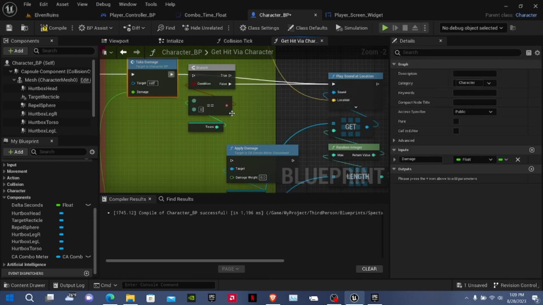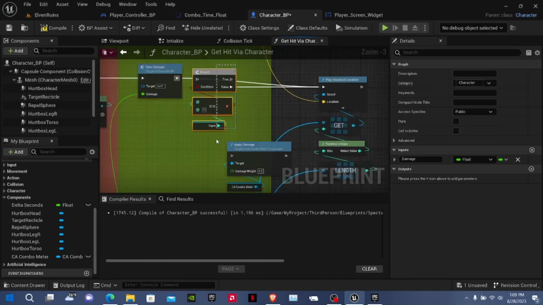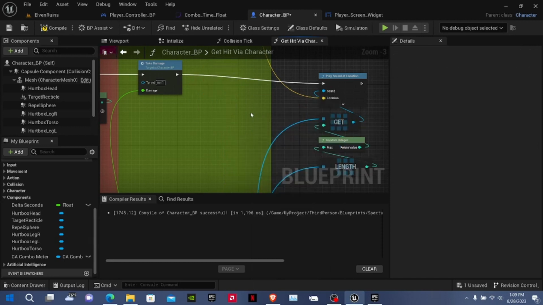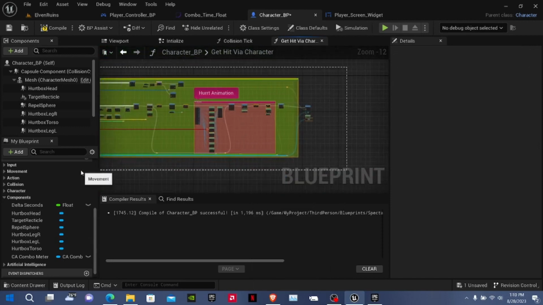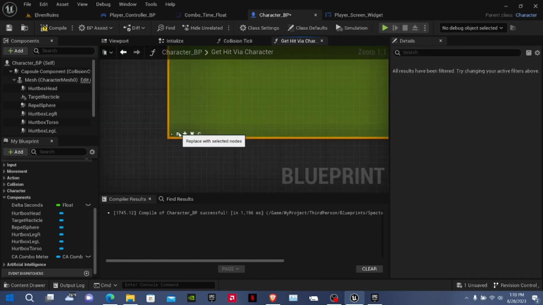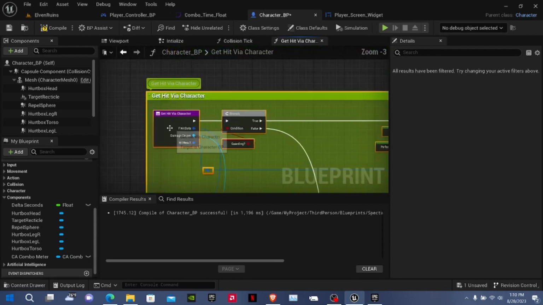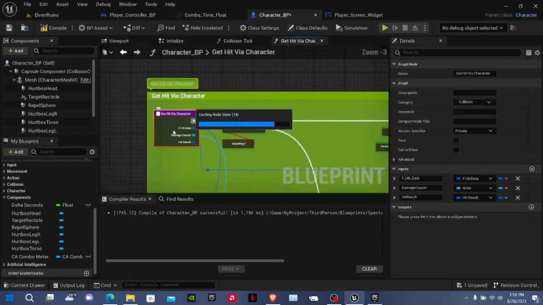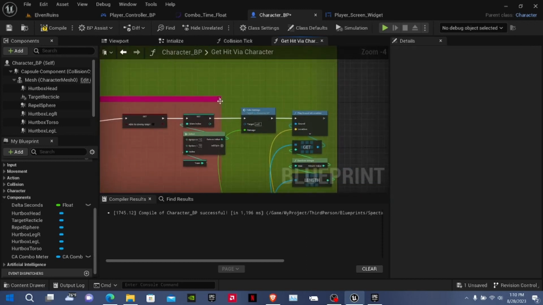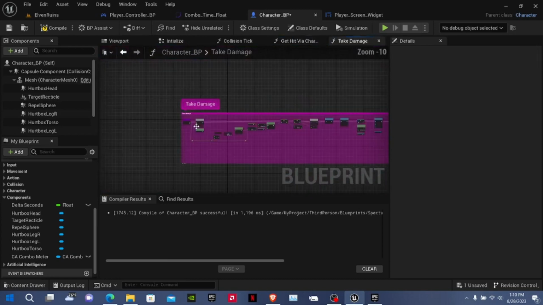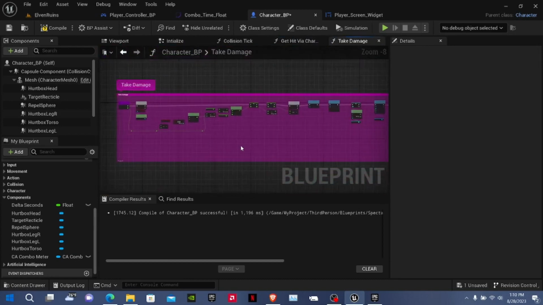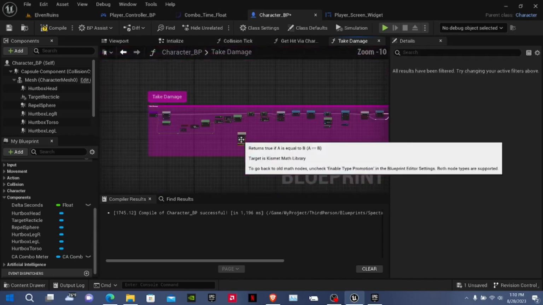Actually, we can use this within the take damage function. So let's cut this off. Organize that. Yeah. So let's go inside take damage. Then in here, we're going to paste those.